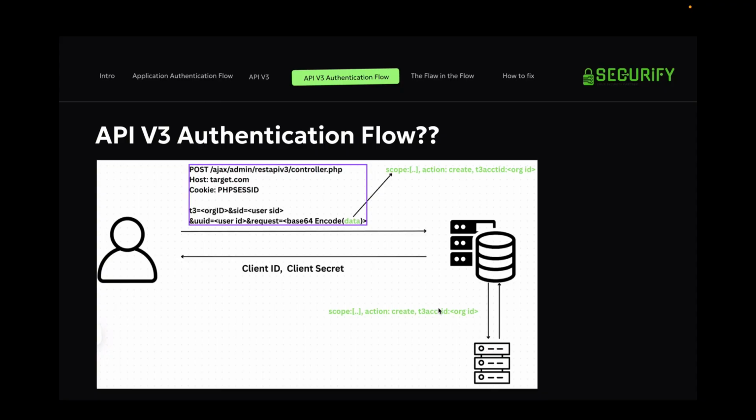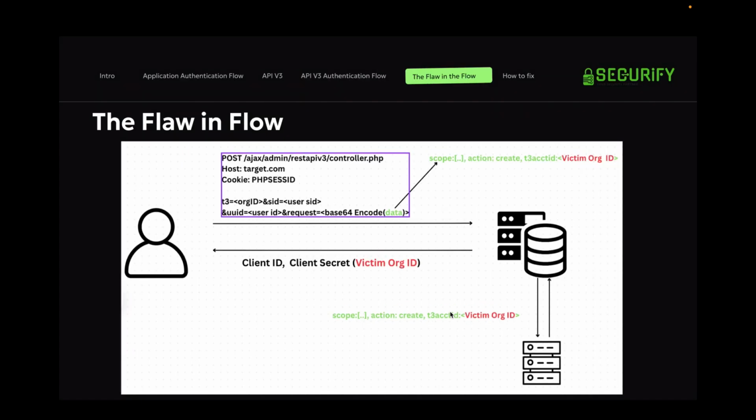So what I did was I swapped this T3 ACCT ID with the victim organization ID, but kept the original T3 ACTV ID of my organization only. So the flow will be something like that. When the server gets that request, it will check, okay, this organization ID belongs to this user, and it will allow the microservice or the controller to go for the generation of client ID and client secret. But in that, it does not validate whether this victim organization ID belongs to this user.